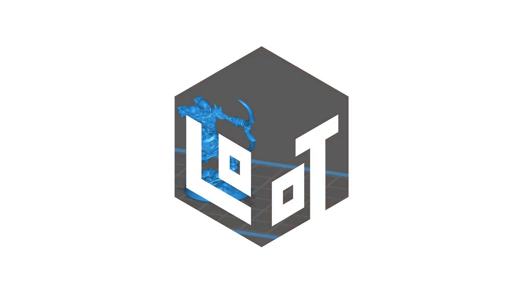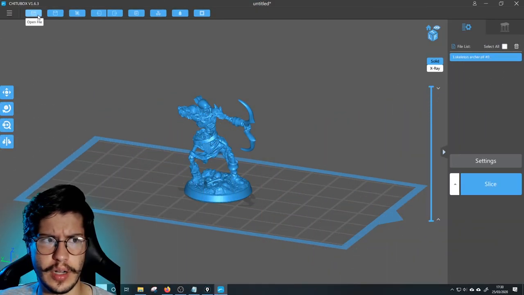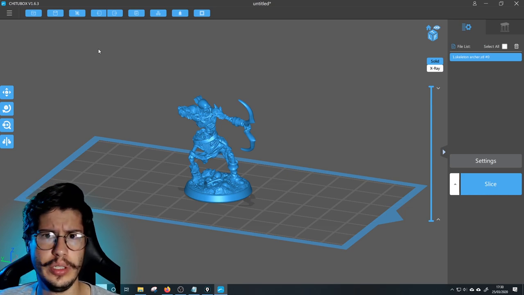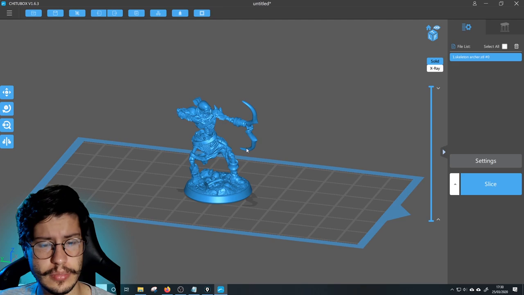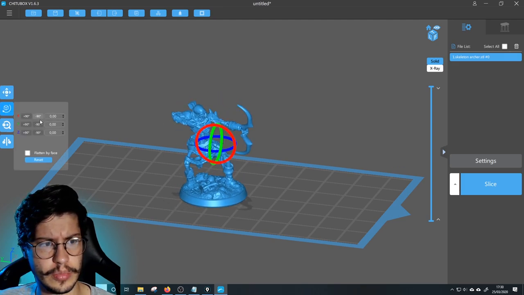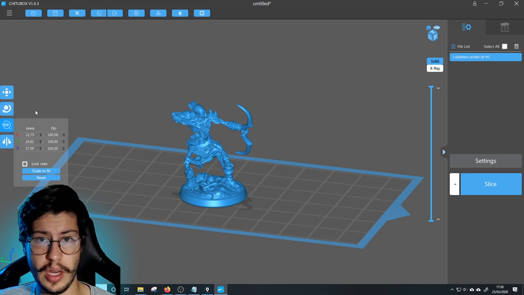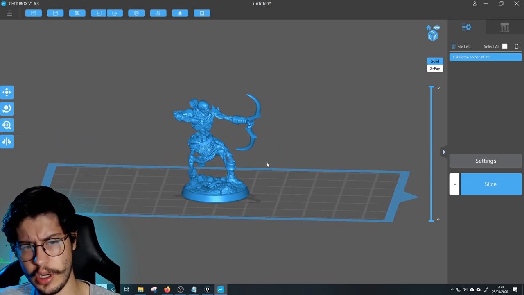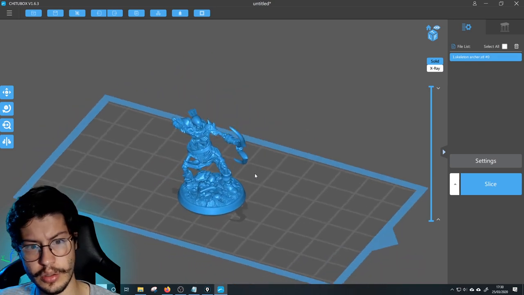The first step is to import the model using this file. You can open OBJ files, STL. Here we have some buttons. We can move our model, rotate it, scale. But this model is already in a good position and good scale.